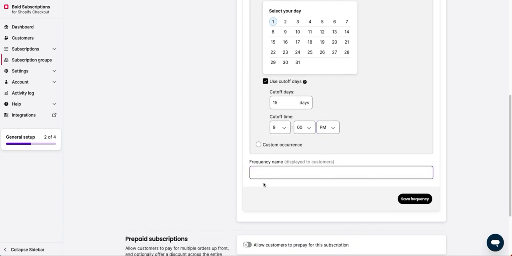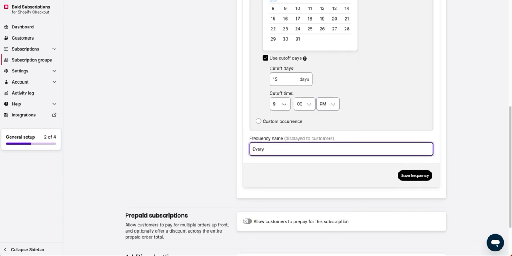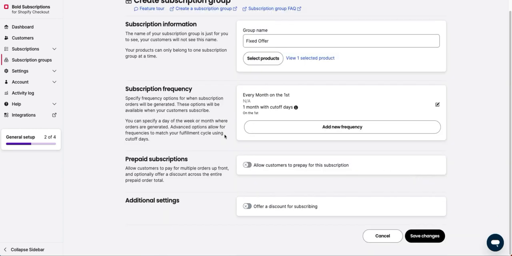Next, enter a name for the subscription frequency. For my example, I'm going to use every month on the 1st. Once you've entered a name for the frequency, click Save Frequency.